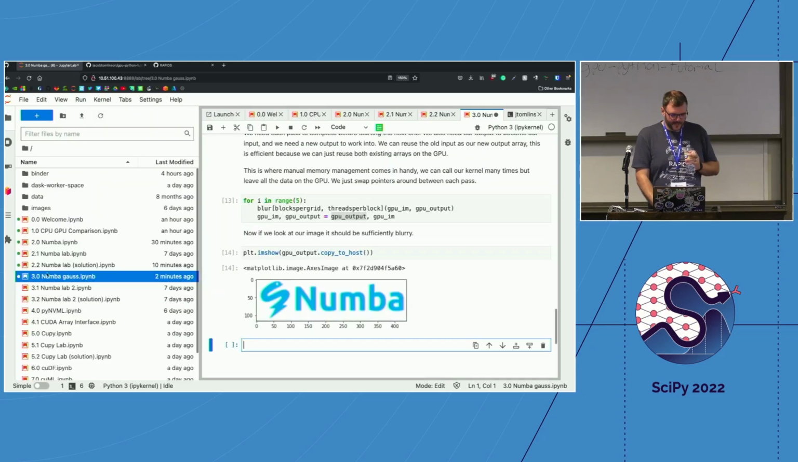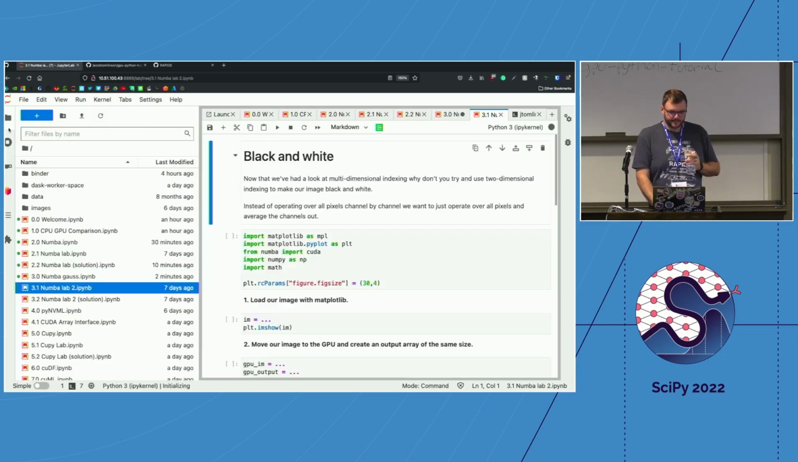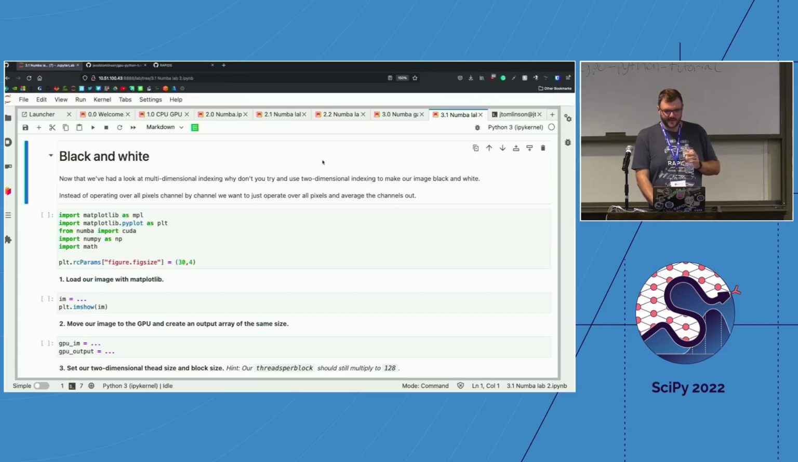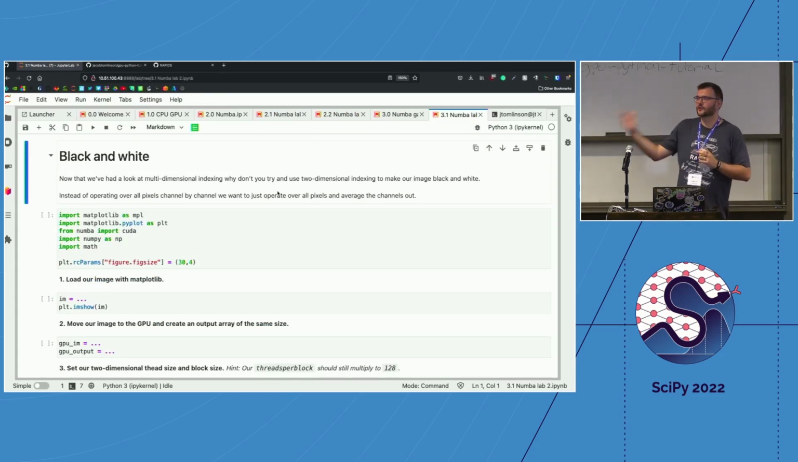So we're quickly back to the next lab. I'm going to give you another 15 minutes to do this. I'd forgotten how short that notebook was actually. But I'm going to ask you to run through basically the same thing, but this time do a grayscale, basically make this image black and white.